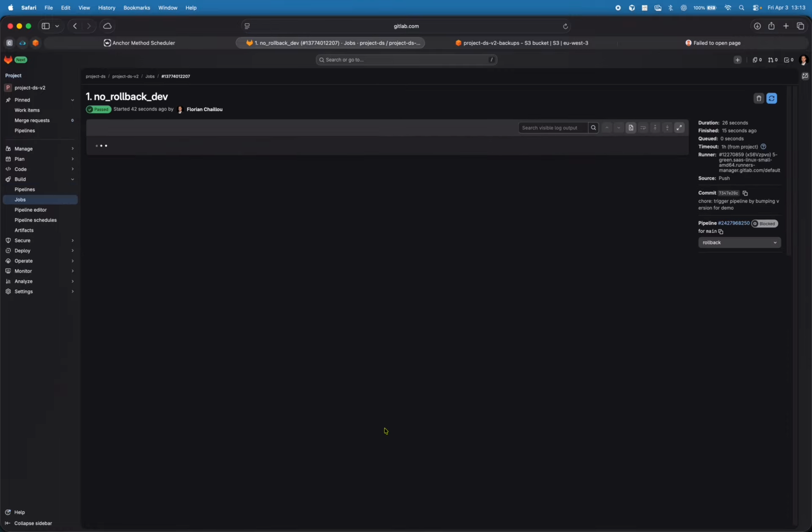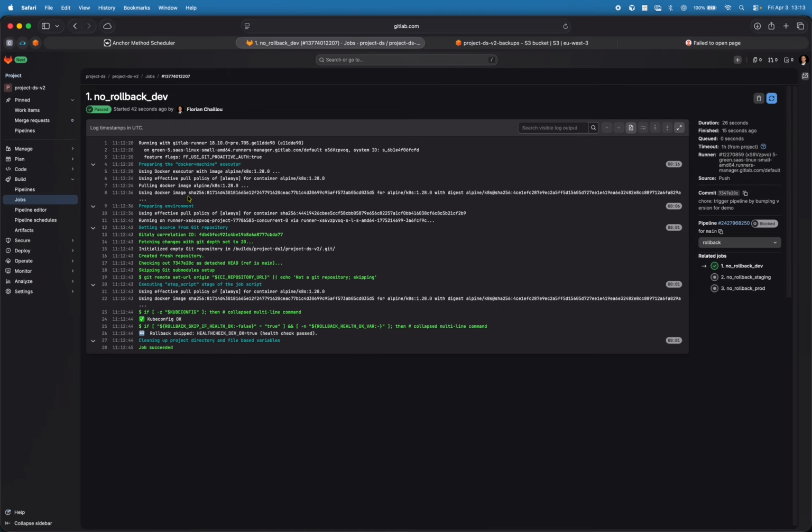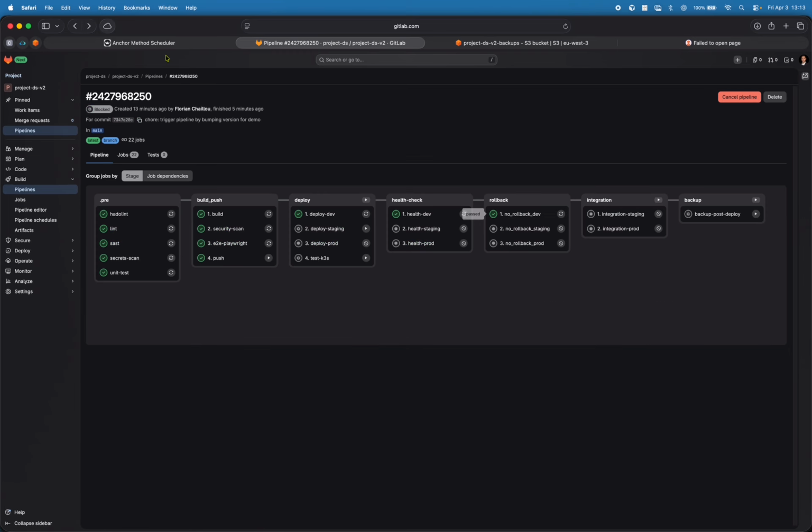As we see here, okay, so the health check dev is okay. The .env was passed, the variable was passed through the GitLab environment, and so the rollback is skipped, which is great to not run it. So we have a check, there was no rollback, check, there was no rollback. Okay, so that is for the dev.